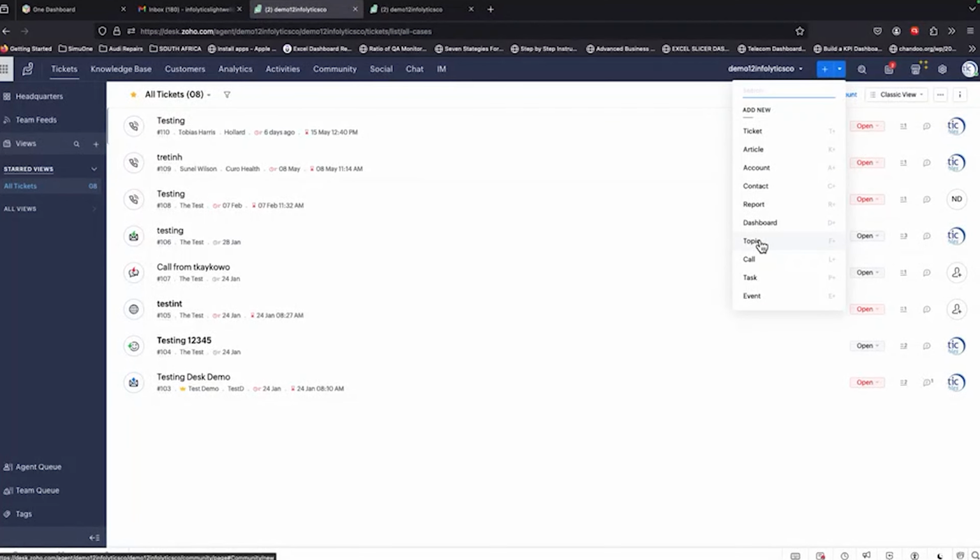And then you've got topics, which would come under community. And then you've got calls, tasks, and events, which all come under the activities side of things. Okay. So you're able to quickly create any one of these items directly into Desk by using this drop-down arrow here. Then you've got a search function here where you're able to quickly search.